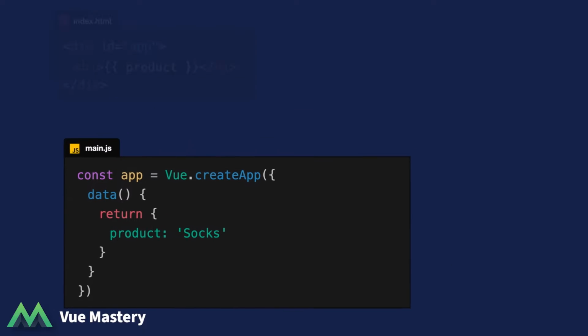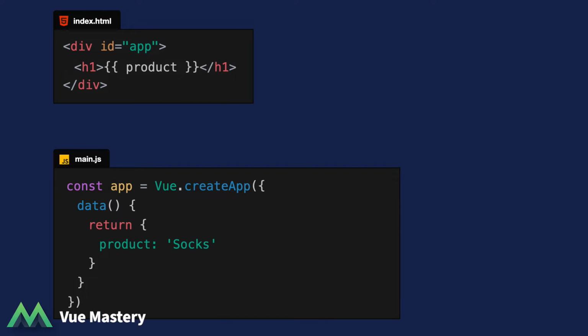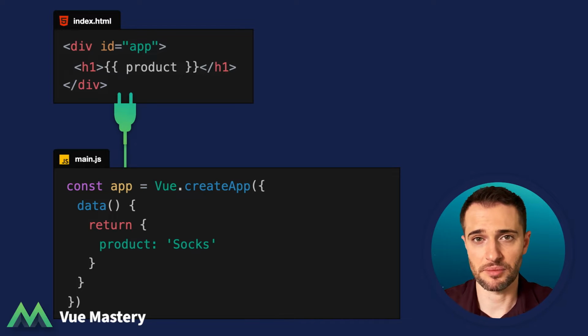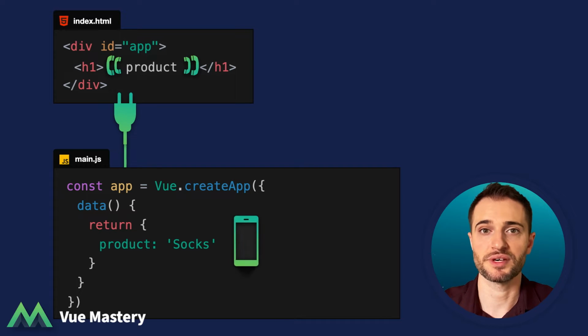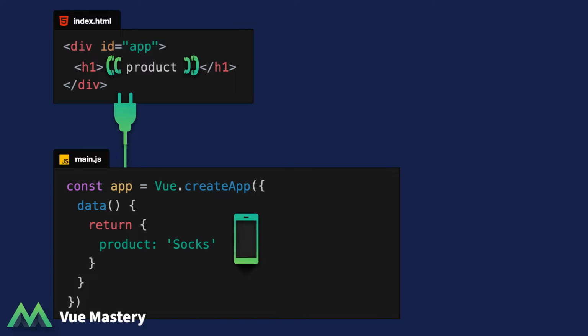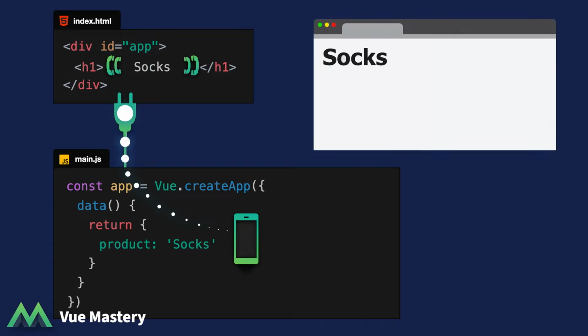We then imported our app into our HTML file and then mounted it into the DOM, which effectively plugged our app into that div with the ID of app. Now at this point, that div and everything within it has access to our Vue app. So if you're wondering what's happening with this double curly brace syntax, you can imagine it like a phone, which has access to a phone within our Vue app. And we're able to ask the app, hey, what's the value of product? And the app responds, socks. So when the page renders, we see socks display on the page.